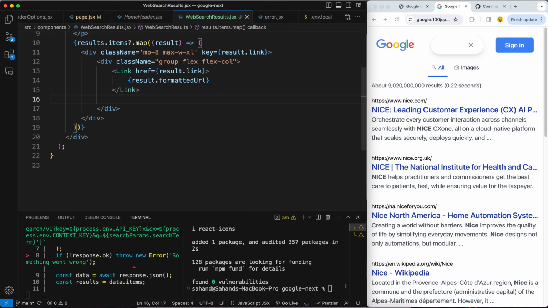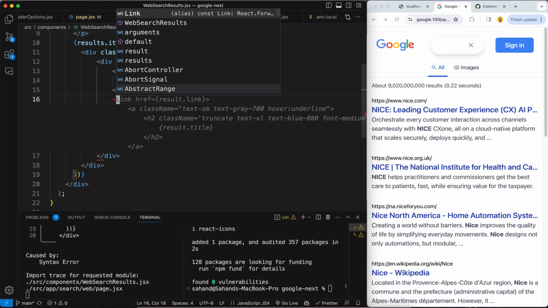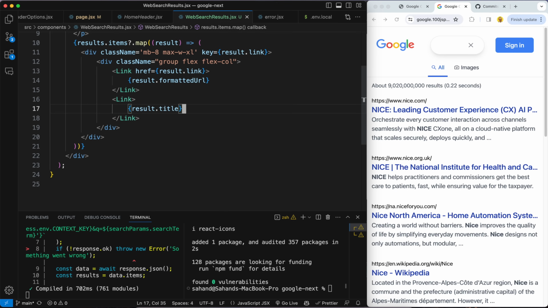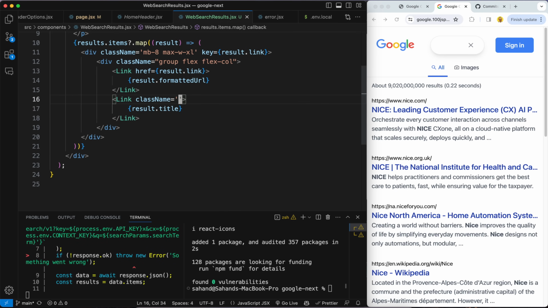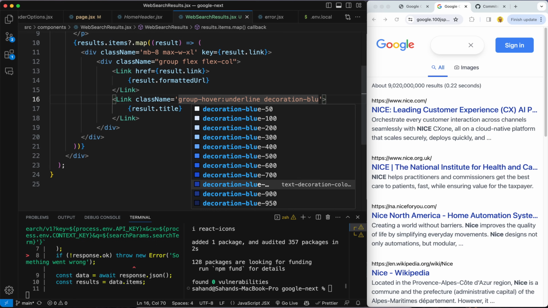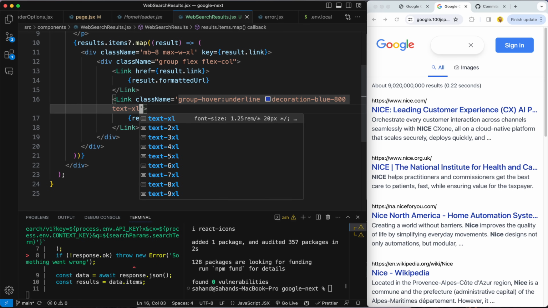And then after that, let's add another Link tag, and this is going to be result.title. But as I mentioned before, when we hover over the group, we want to have an underline for that. So we just say group-hover:underline, and then we also want to make the decoration color blue-800, this color. And then let's make the text extra large.